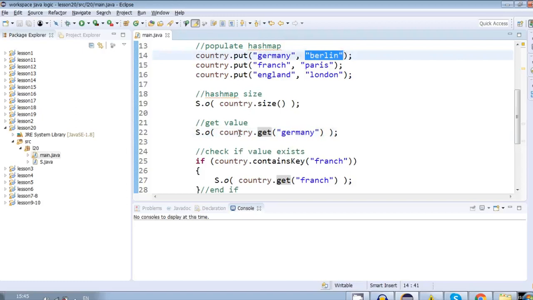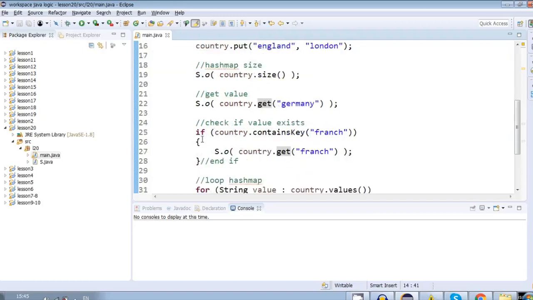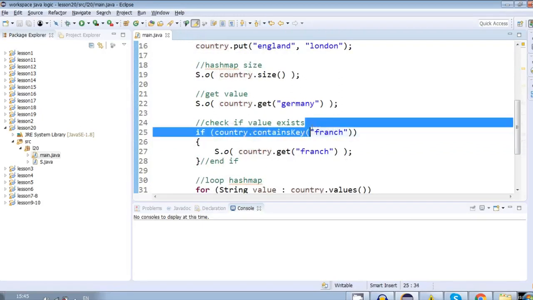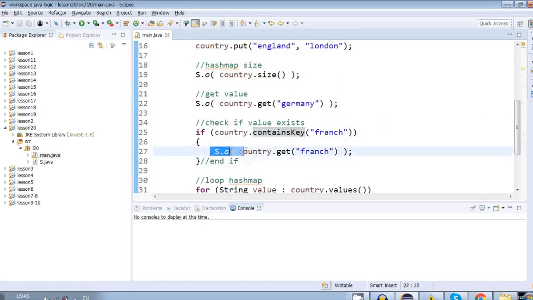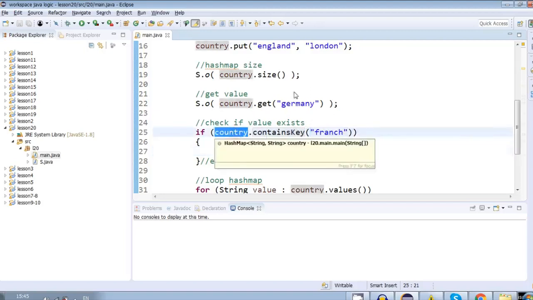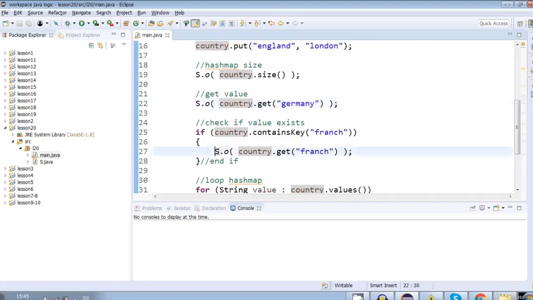Now, you can also check if a key exists using an if. If country contains key French, output the value of French. That way, we make sure that there is actually a key called French in our hashmap, so we can get its value. Here it will print Paris.